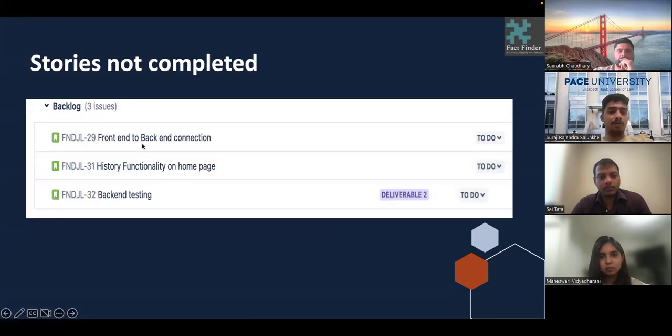And these were the stories which are still in the backlog, so we'll be continuing them in Sprint 3, such as we are yet to connect the front end with the back end. The history functionality is not yet done, and the back end testing, complete testing, is still pending for Sprint 3.